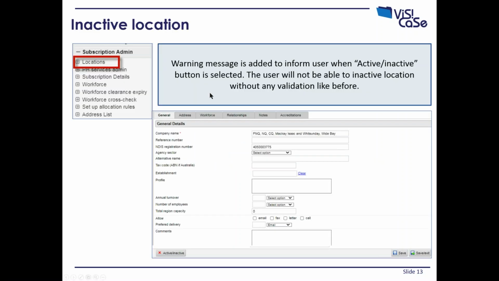Now we have added the following warning messages while making a location inactive. When you try to make any location inactive, the system will check if there are any items linked to the location, or if there are any resources who have their contract location set up as the same location. So we have quite a few validations while making the location inactive.